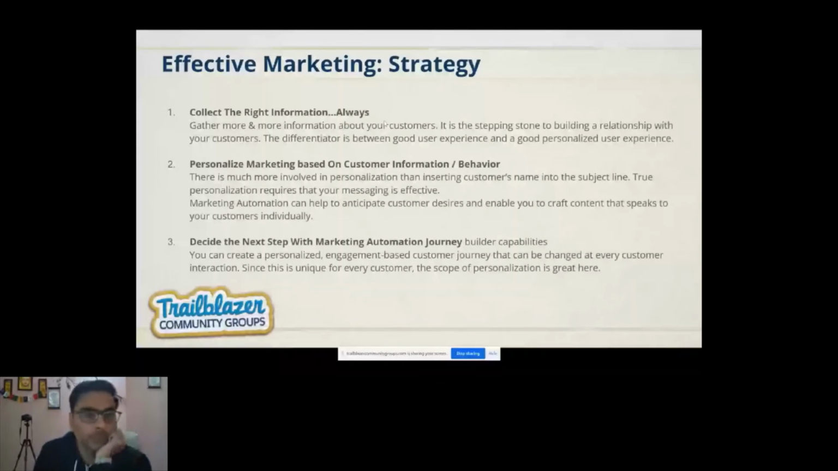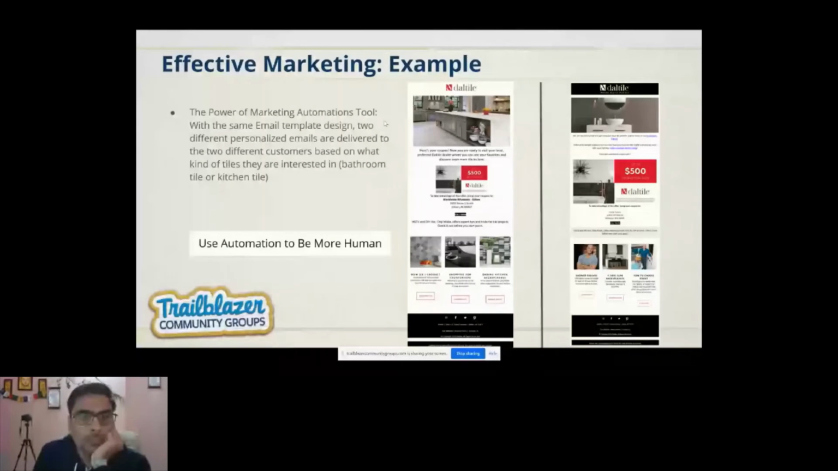Let's take an example. I want to draw your attention to two emails which I have put here. The left one talks about the kitchen tiles, and the right one is talking about the bathroom tiles. What if I tell you both the emails are the same? The design, the components, the email structure is the same. What is happening is that the actual email is getting personalized based on the customer data.